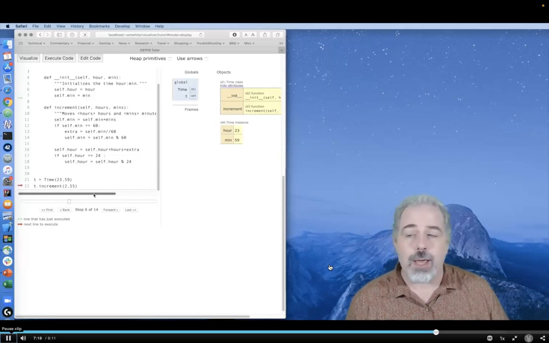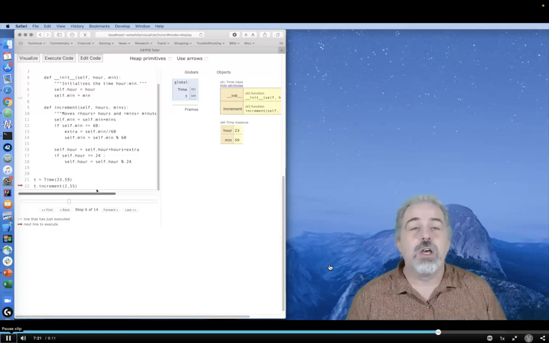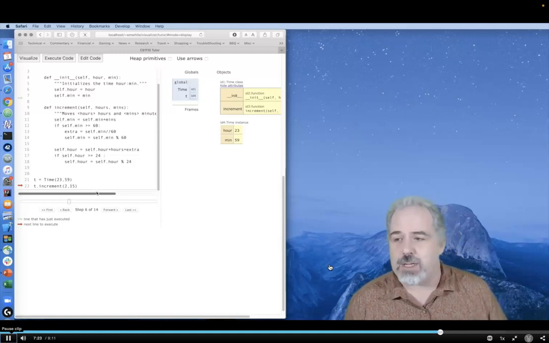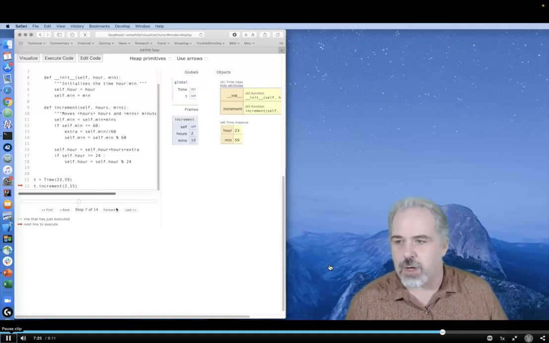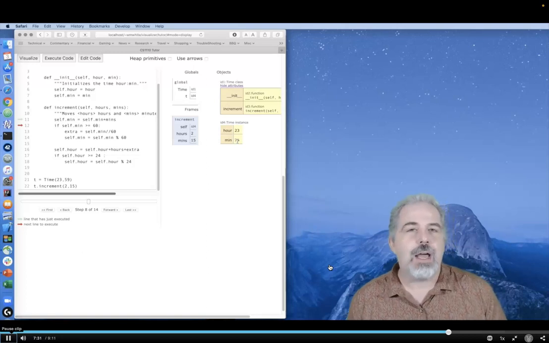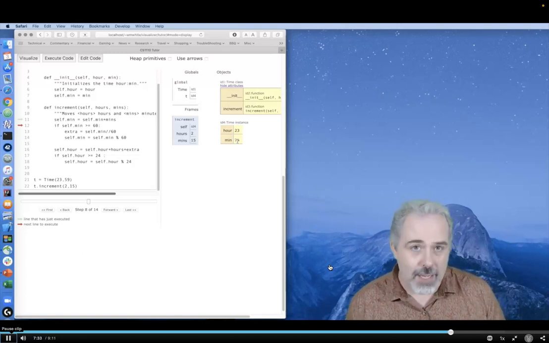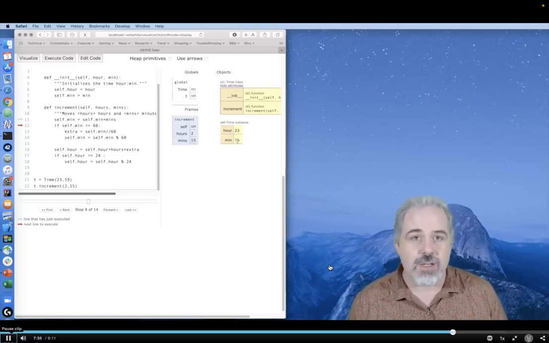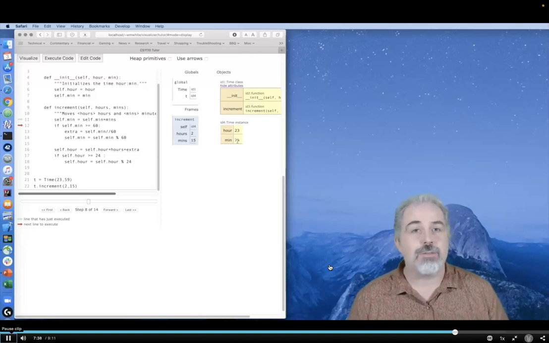Now I'm going to call increment on t, and I'm going to increment this 2 hours and 15 minutes into the future. So let's construct the call frame. Now I'm going to add 2 to minutes. And look at this, minutes is now 74. I have now technically violated the invariant of this object, right? And as we've said many times, violating invariants is bad. Well, here is a case where you're allowed to violate an invariant.